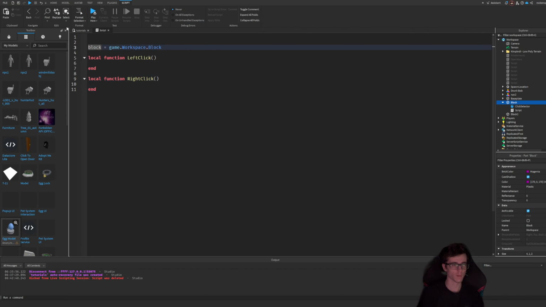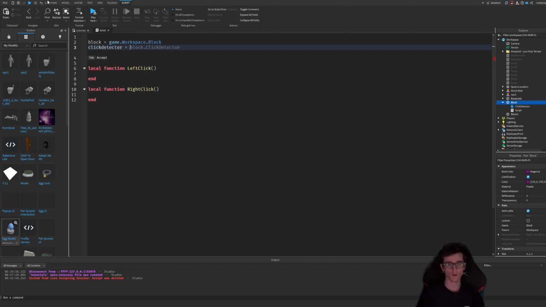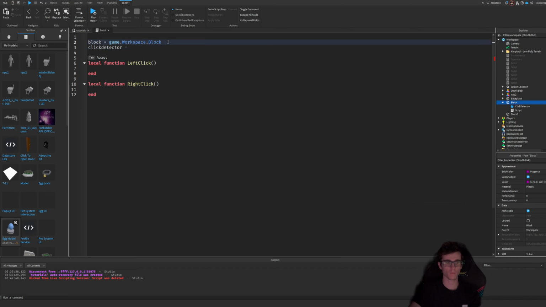So we are now going to make another variable with our first one, and we are just going to name it click detector. And then we're going to set the, oh, actually, instead of for your variable, because this time we're putting the script and the click detector in the part that we're working on, which is what I recommend so you can follow along. What you can do is type script.parent, and that way it calls on whatever the block is inside of. So that makes it a little easier.